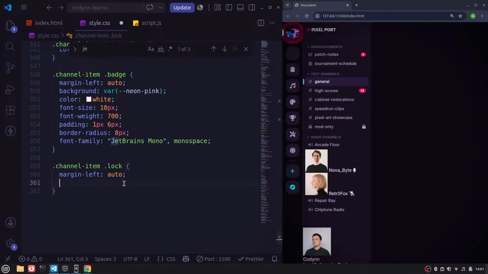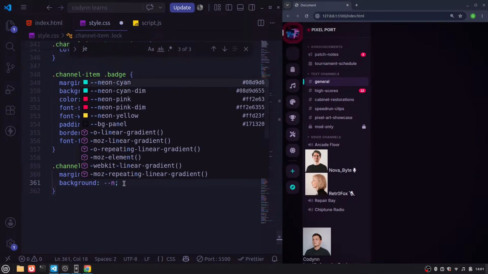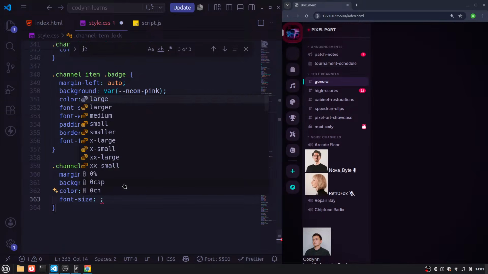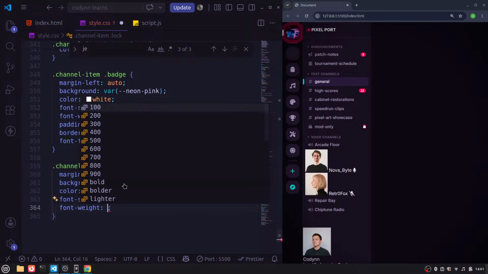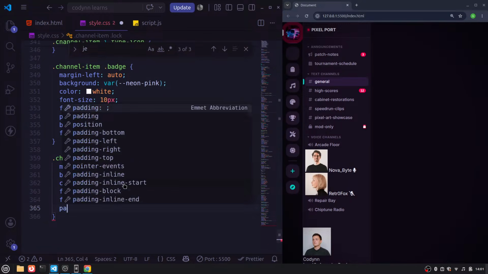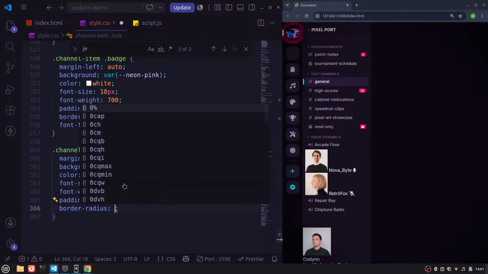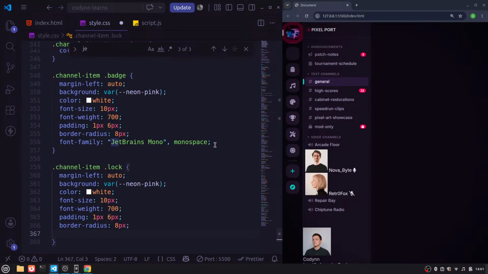Just do margin auto. We'll set the background to be neon pink and also do color set to white. Font size set to 10 pixels as well. Font weight set that to 700. And here padding is the same, 1 pixel and 6 pixels. And border radius is 8 pixels as well. And it has the same logo as that.